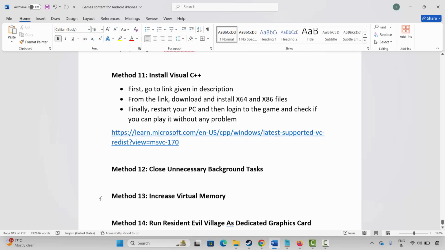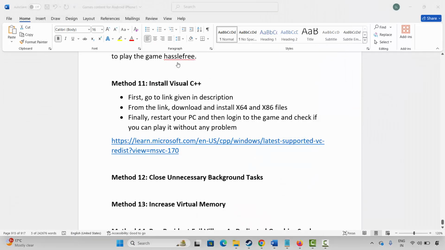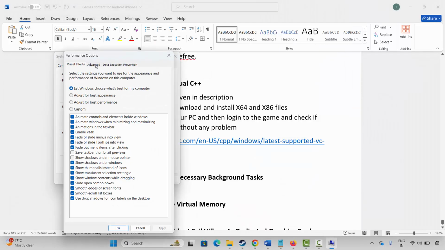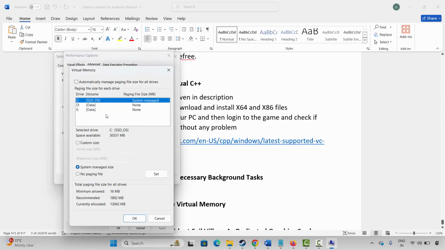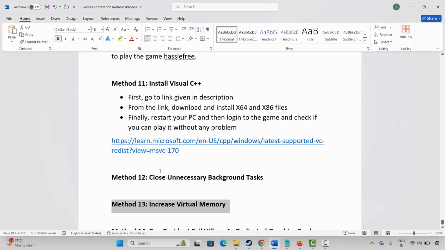If not, next is to increase virtual memory. For that, go to the Windows search for View advanced system settings, click on Settings, click on Advanced, click on Change. Now here you have to select the drive where your game has been installed. After that, select Custom size. In the initial size, you have to type 12288. In the maximum size, you have to type 24576. Click on Set and then click on OK. Once done, launch the game and check if it's working.